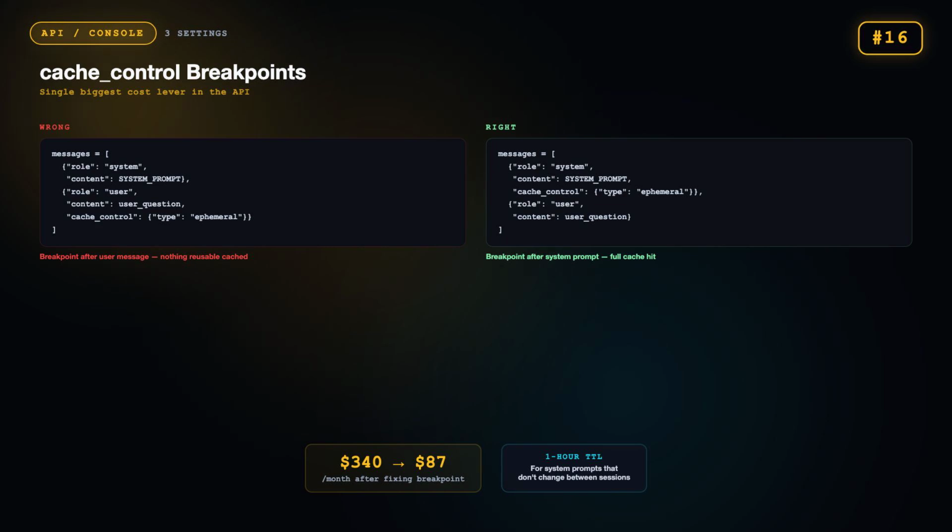Fixing this alone cut a $340 a month bill to $87. Use the 1 hour TTL for system prompts that don't change between sessions. Cache reads cost 10% of base input.